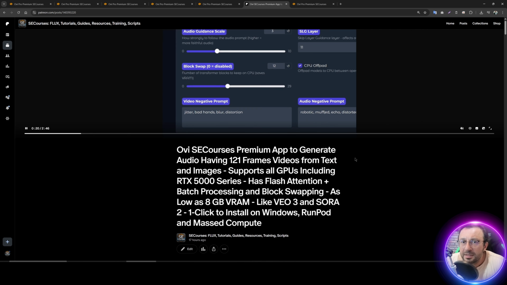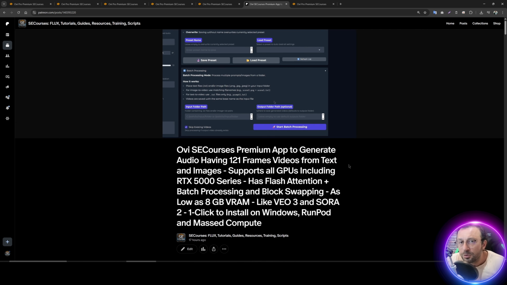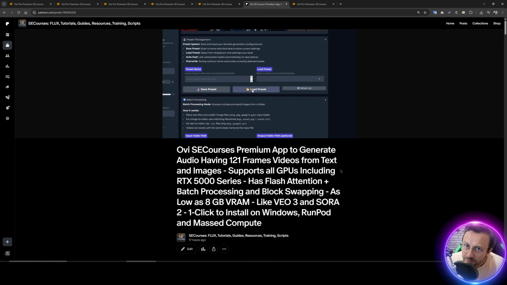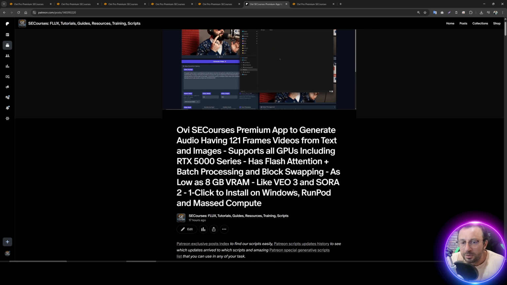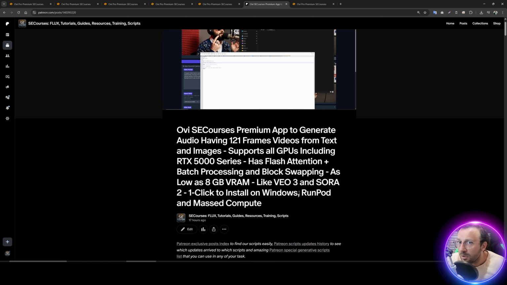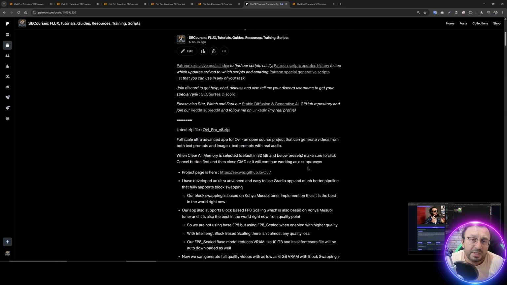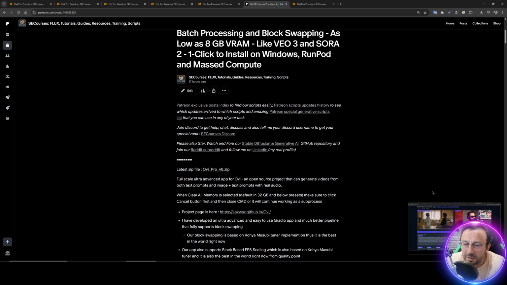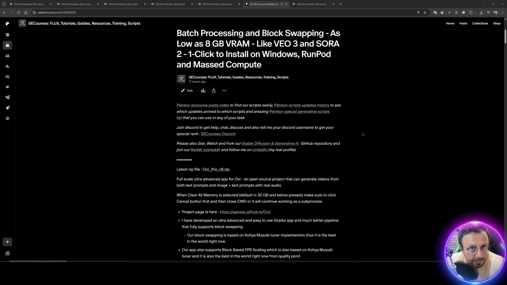So how can you install this amazing application? I will show you how to install on Windows, on RunPod, and on MassCompute. We have all one-click installers. The usage is the same on all platforms, RunPod, MassCompute or Windows. So after you install it, the usage is exactly the same. Download the zip file. I will show all three installations. I will begin with Windows.